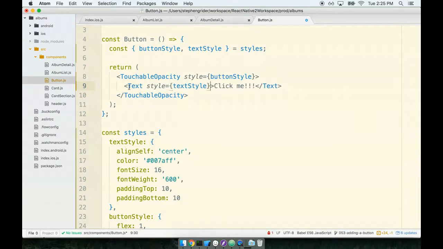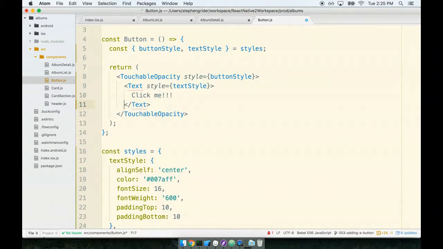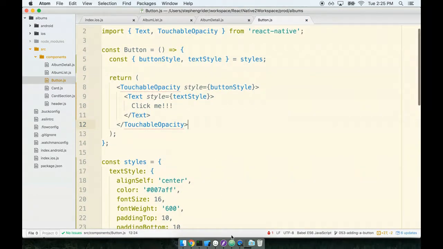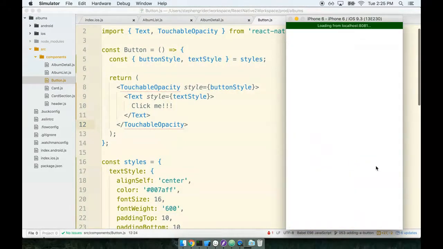And then as a final bit of stylistic concern here for my code, I'm going to put the text tag on a new line just to make it a little bit more legible. All right, so let's refresh this in the simulator now and see if we can't do something better than this click me text.